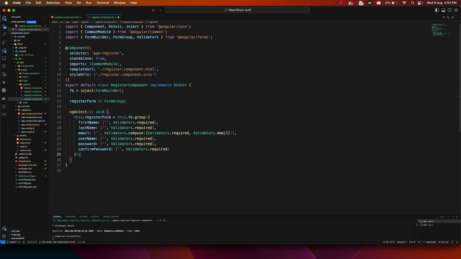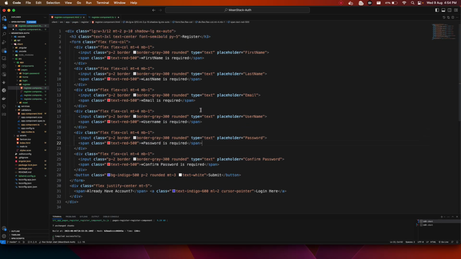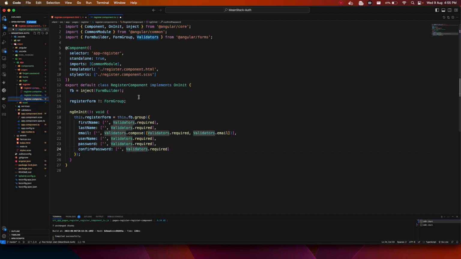Okay, now that's about step number 2. So once these two steps are ready, let's go to your register component.html. In step number 3, we have to make use of form group. But if we make use of form group, it is not working, because first we have to import.